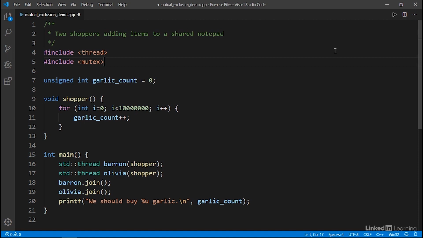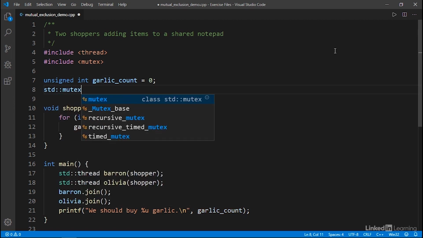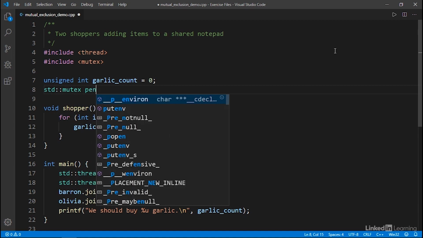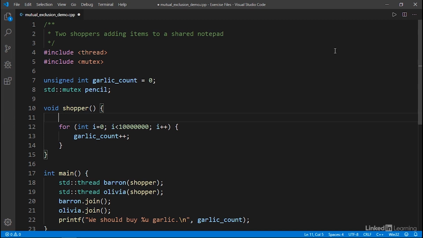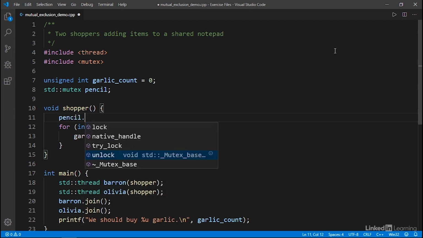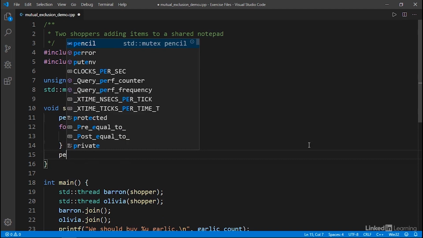Now, I'll create a new mutex, and because Barron and I used the pencil for our mutex, I'll give it the creative name of Pencil. To keep the two shopper threads from modifying the garlic count variable at the same time, I'll call the pencil mutex's lock member function to acquire the lock on it before entering the for loop on line 11. And I'll call its unlock method after the for loop completes to release the hold on it.